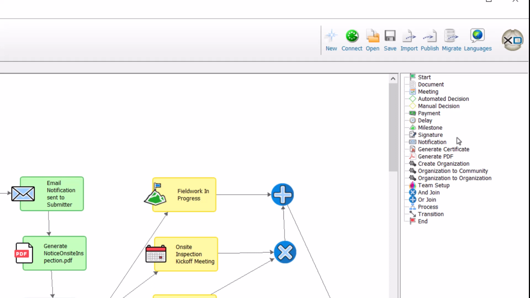We can also configure signatures and notifications to be sent throughout the process. Additionally, we can generate certificates, either through predefined templates or ones created in our designer facility, and PDFs, which are compiled of submitted documents earlier in the process. Finally, we also have tasks that do back-end work such as creating organizations and assigning them to communities or other organizations. Now, let's focus on this on-site inspection specifically.